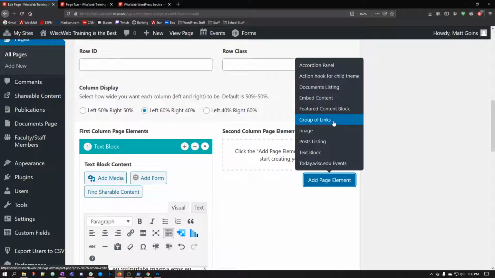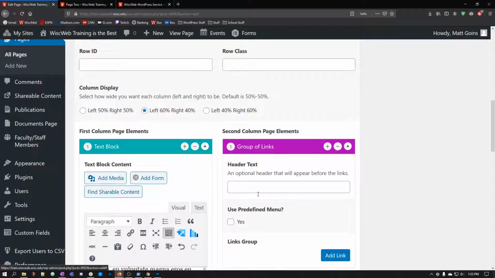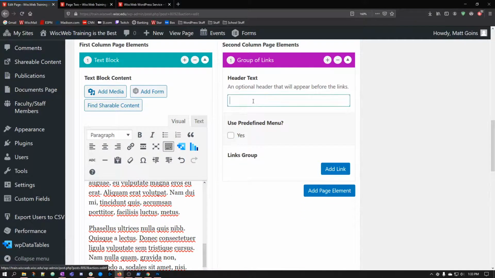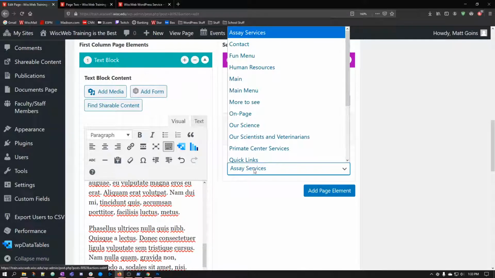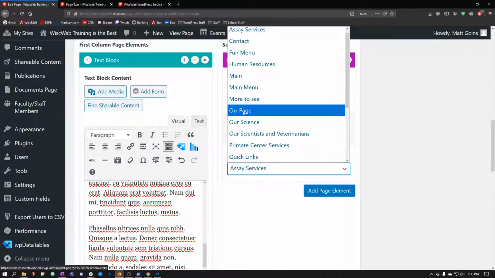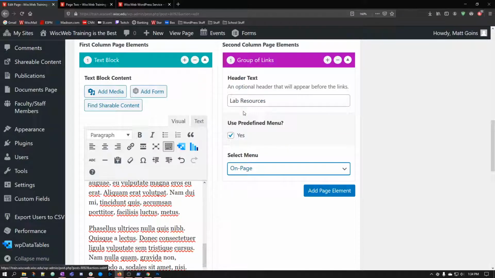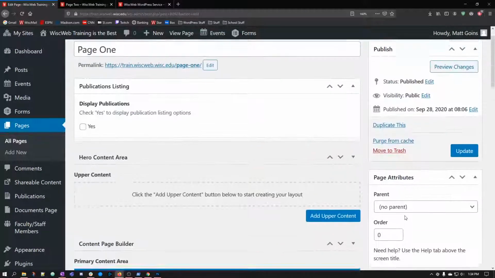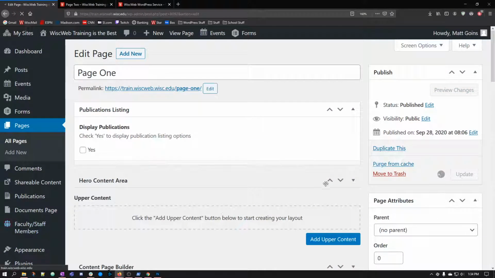Okay. And then on the right side, I have a group of links page element. So this is the page element that you're going to use to add the menu. It does not come in with a menu title by default, but I could just say, lab resources there. And then what you can do is you can define this as a predefined menu. So I want to say yes to this, click on my drop down, find my menu there, and then click update.